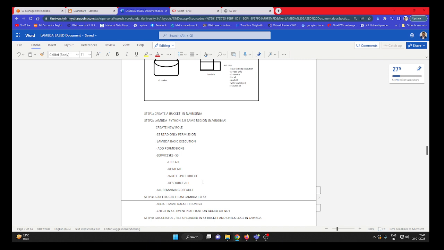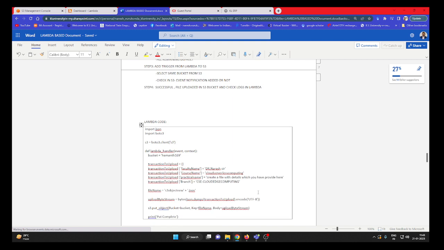Then we have to create an event notification with S3, and we have to cross-check whether the event notification is added properly to S3 or not. And finally, if we execute the Lambda, the file is going to be created and uploaded in the concerned S3 bucket. For that, I have taken a code.